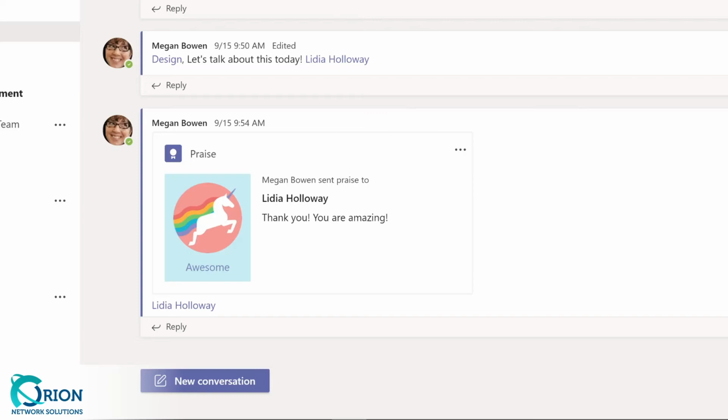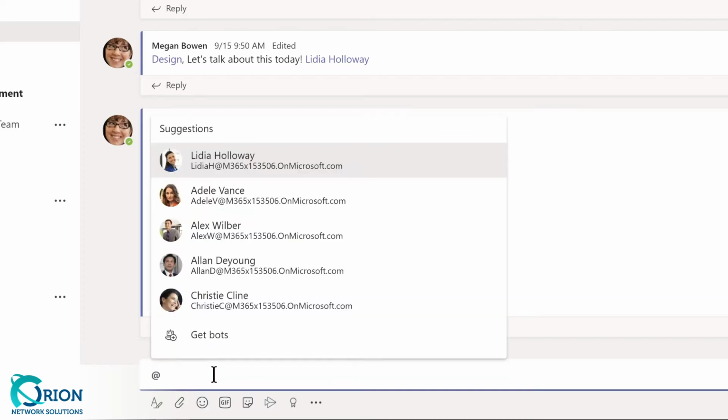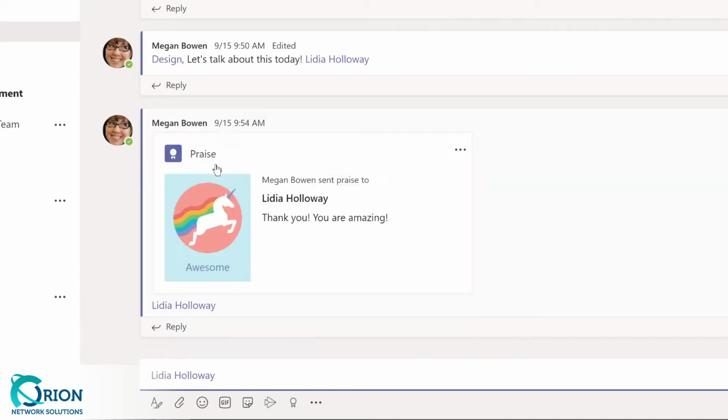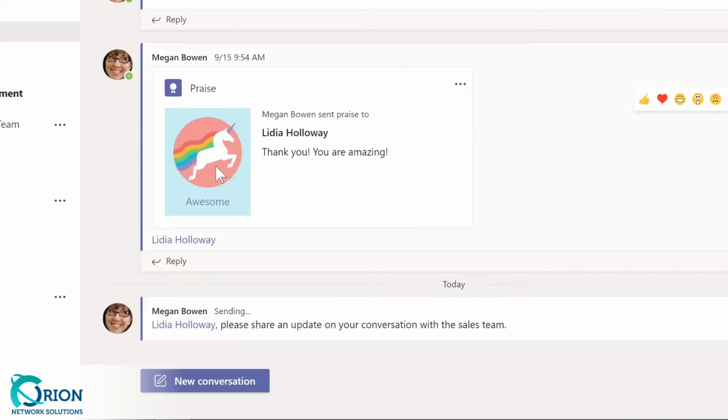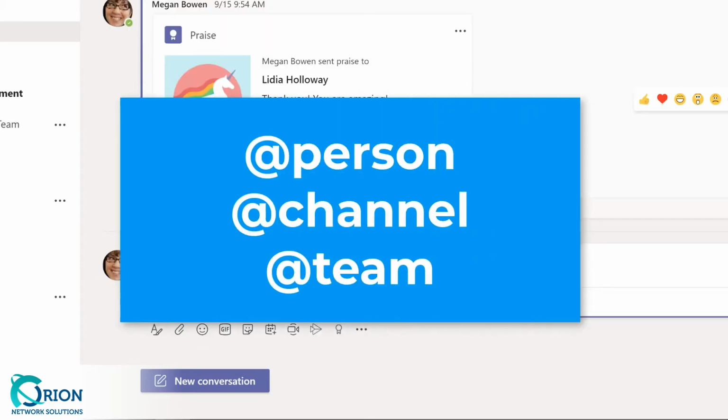In Teams, when you want to bring someone's attention to a conversation, it works the same way. For this conversation, I can type an @ and then all of the members of this particular team will be displayed, and I can select them from the list. Your options for @mentions are @person, @channel, and @team.